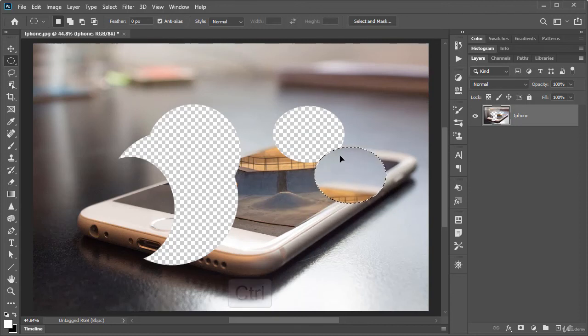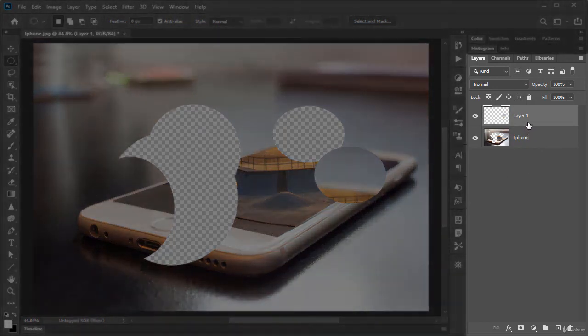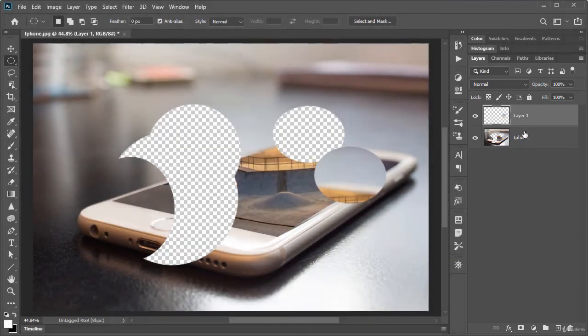Also, you can copy the selection to a new layer by pressing Ctrl J. And the duplicated portion will appear into a new layer inside the Layers panel. And those were a few ways to select objects inside Photoshop.